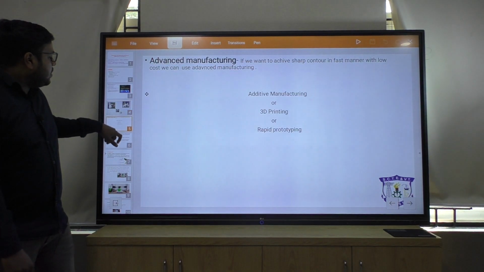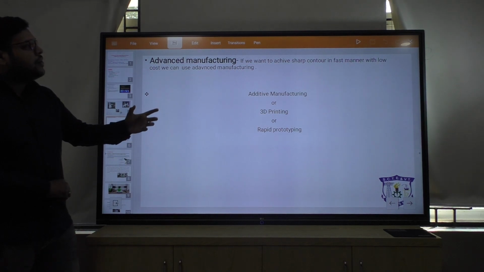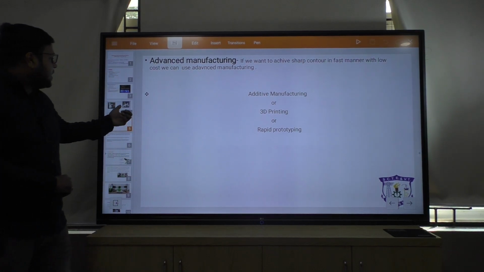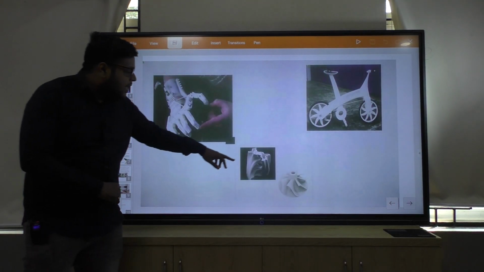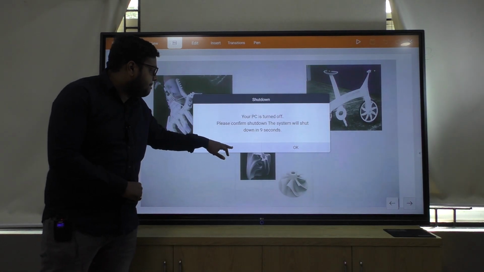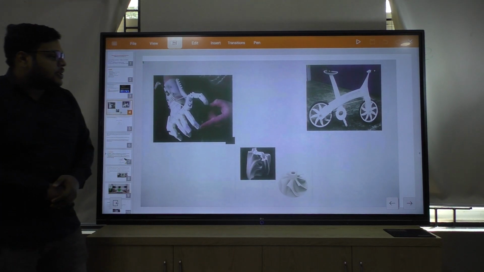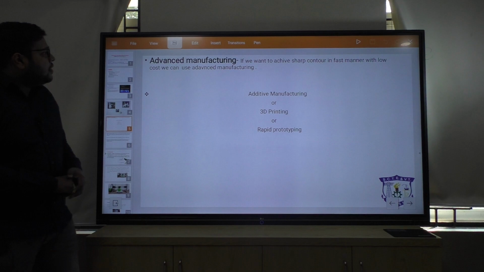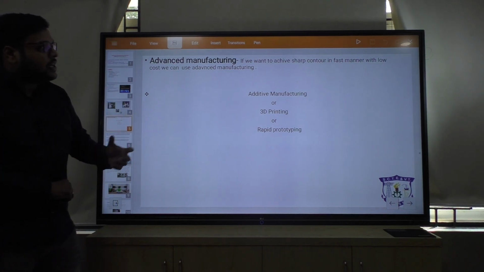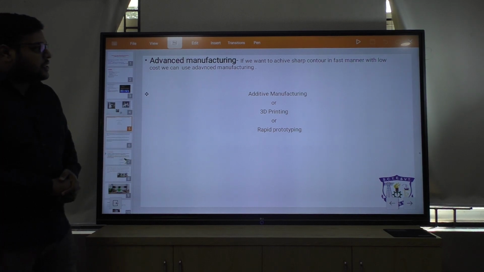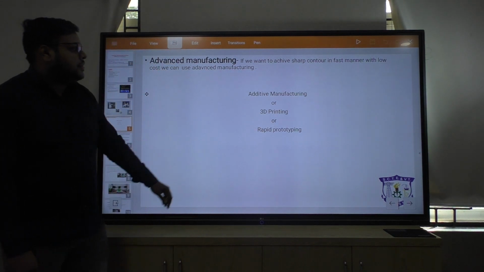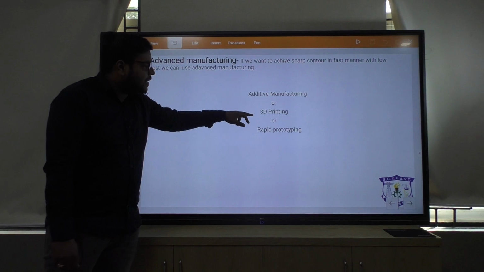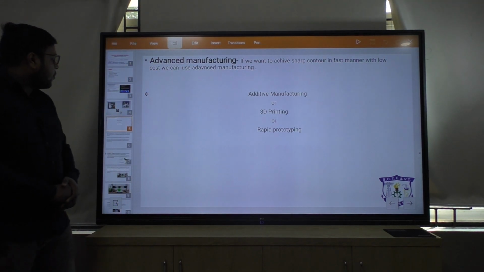In the next slide it is written that if you want to achieve sharp contours in a fast manner with low cost, we can use advanced manufacturing. For example, in this image you can see these sharp contours cannot be achieved by conventional machining, so we have to use advanced machining or additive manufacturing. The term additive manufacturing has other names: it is also known as 3D printing, and we can call it rapid prototyping. So three names are available here: additive manufacturing, 3D printing, and rapid prototyping.